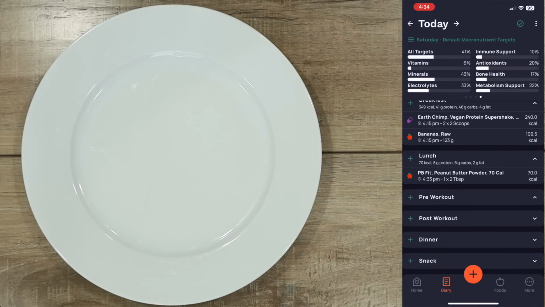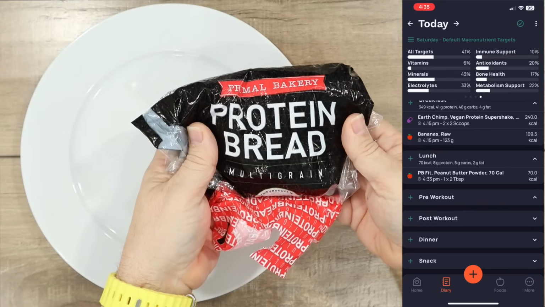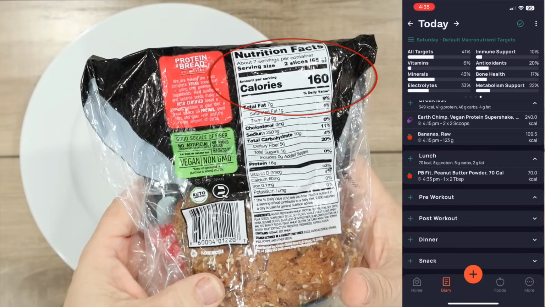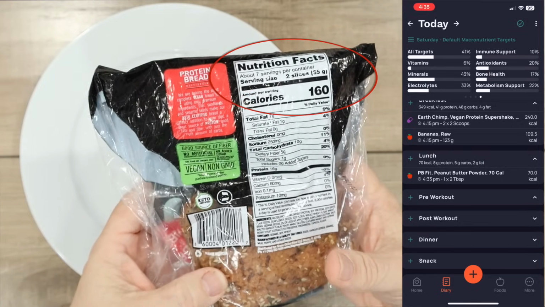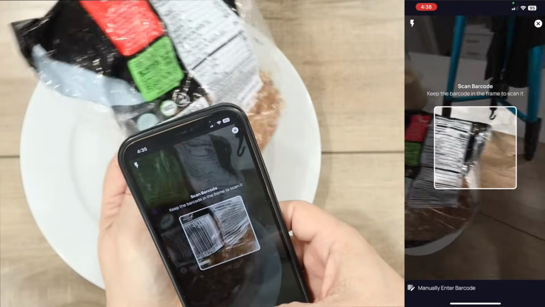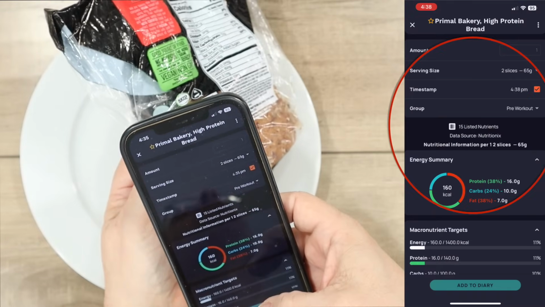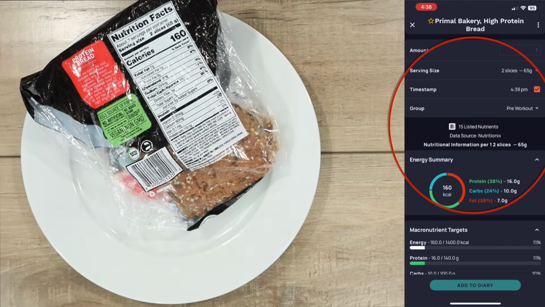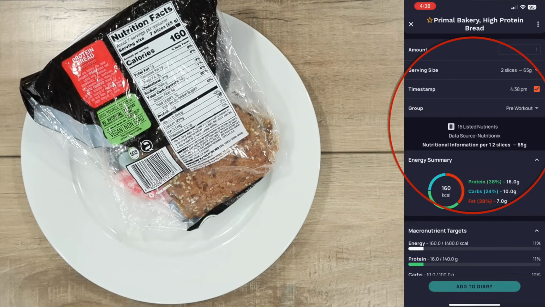So that works pretty well. Next, I'm going to add my bread. Same thing, I've got this protein bread I'm using, and I'm going to look at the calories here. For 2 slices, it's 160 calories. I'm just going to scan the barcode over here. It's going to pop it in and say, hey, I see that you are doing this Primal Bakery high protein bread. We only have 1 entry, so here it is. And it's 2 slices for 160 calories, which is correct.